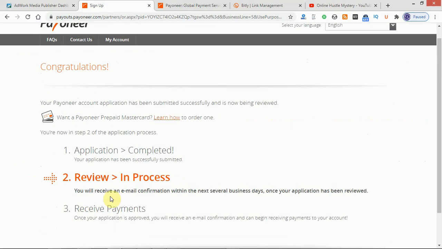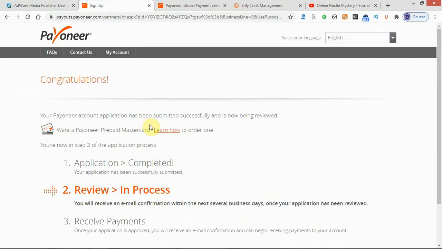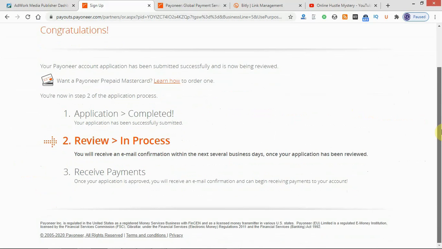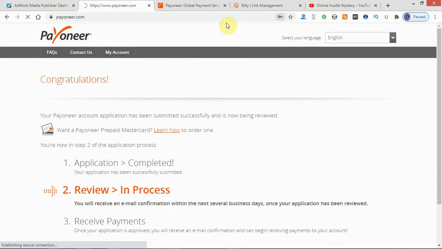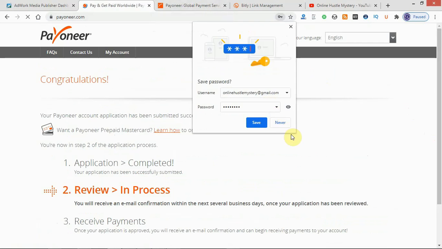Okay, now your Payoneer account has been submitted successfully and is now being reviewed. After this review, your account will be approved, and they will send a message to you that your account has been approved. Are you getting me, guys? When they send a message to you, they will ask you to confirm or sign in. Once your account has been approved successfully, this is what your page will look like.